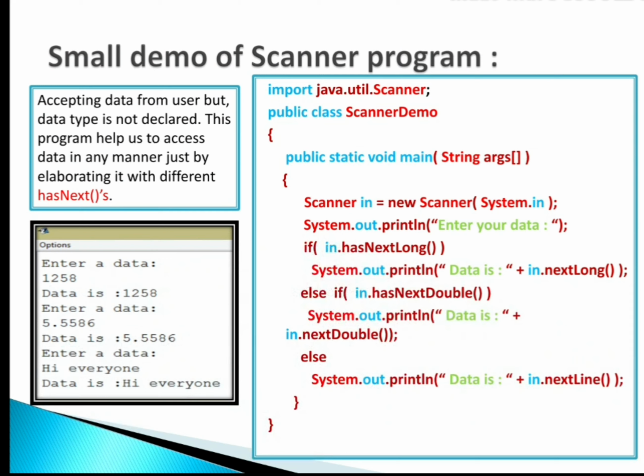See, one more demo for that. If I want to check whether whatever data I want to accept is in the same format or not, see, I'm accepting data from the user, but I don't know in which format the user wants to provide me data, then I can use hasNext functions, because the hasNext function tells me whether this thing is in a given format or not. See, in this program the user can provide me any sort of data. I'm ready to accept it.